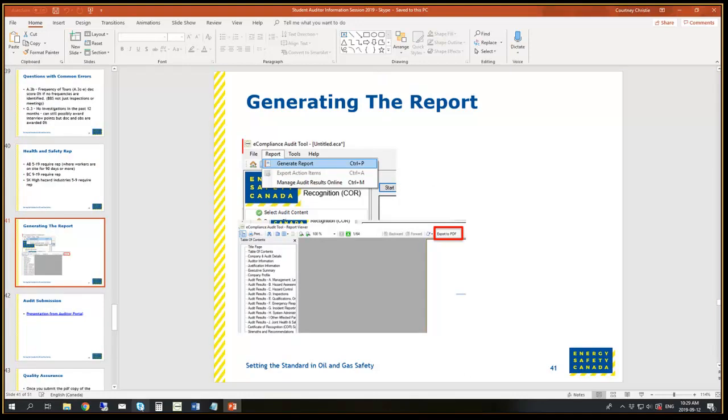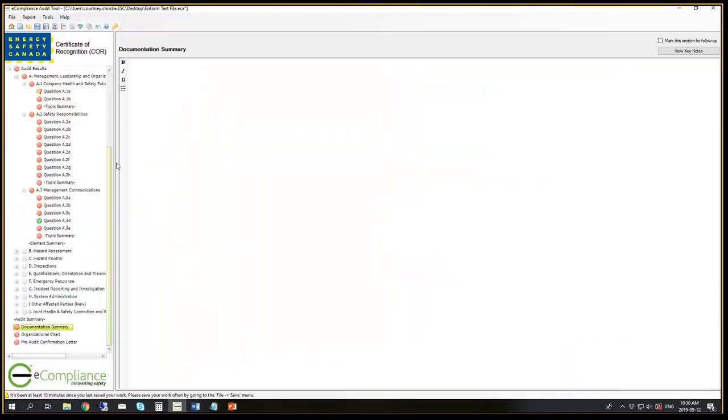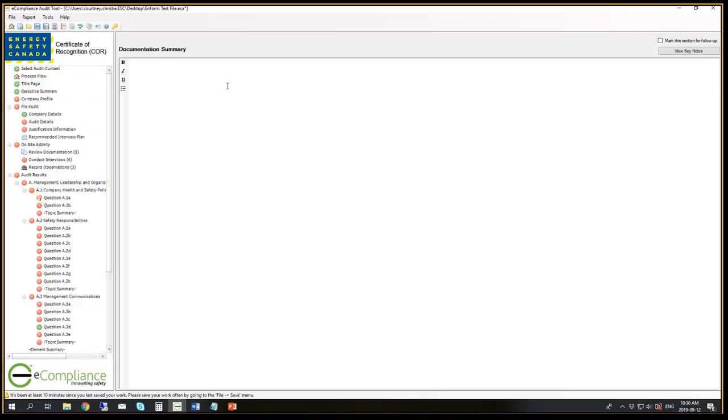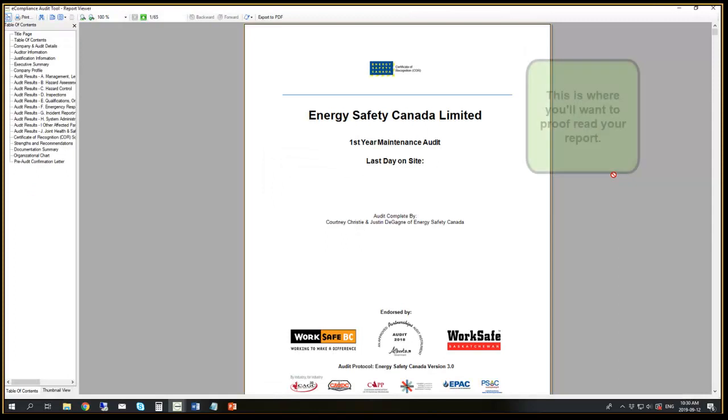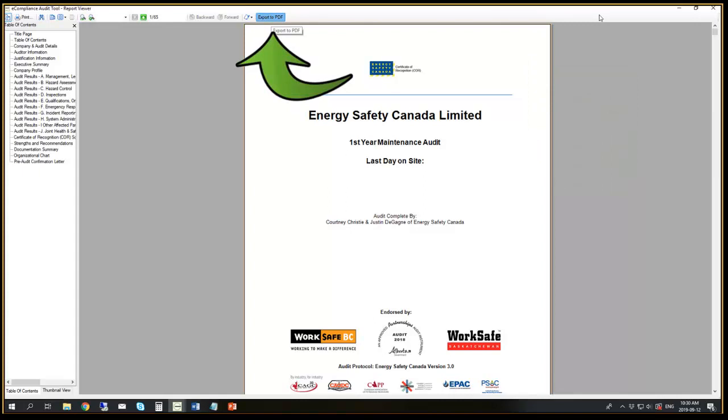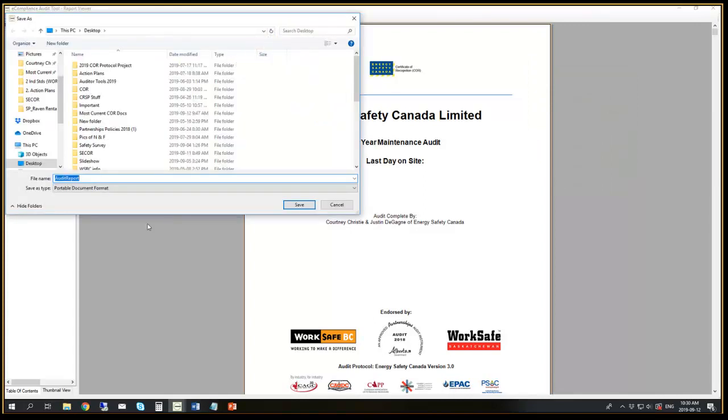So generating your report, I'll just go to the e-compliance tool. Once everything is green here, and you've had a note for every single question, then you would go to report, generate report, and it's going to pull up a preview of what your report's going to look like. That's just your last chance to go through and make sure you've answered everything. When it looks good, you're going to export that to PDF, save it as your company name, so farm core report.